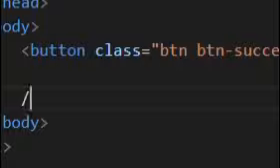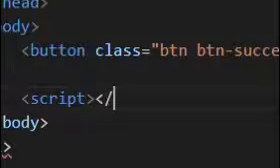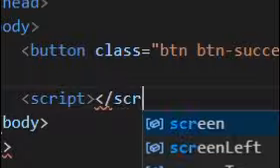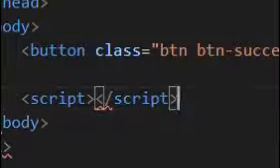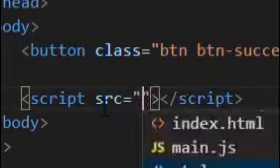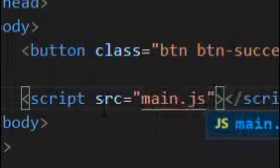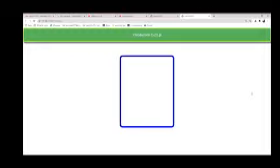So in the body you will have to give something called a script tag, and an ending tag for the script tag. Now inside the opening tag, you will have to give src equal to main.js. Come on, let us check now if it is working or not. Yes, see this, it is working now. We can see the border and this is the canvas.